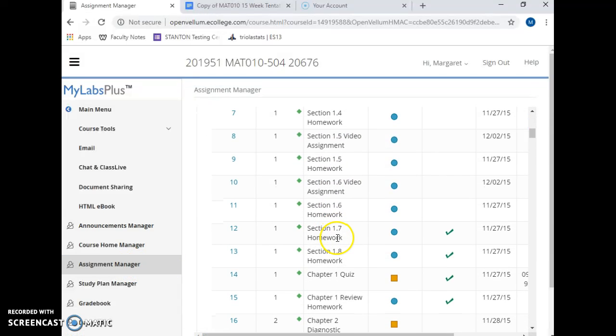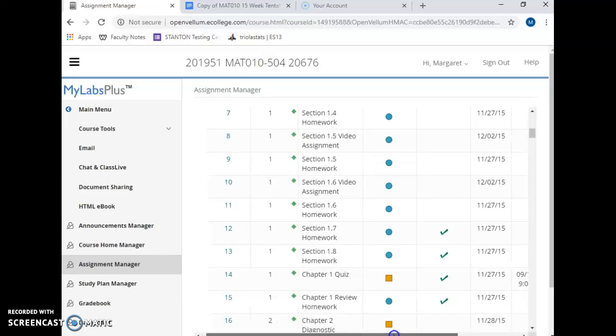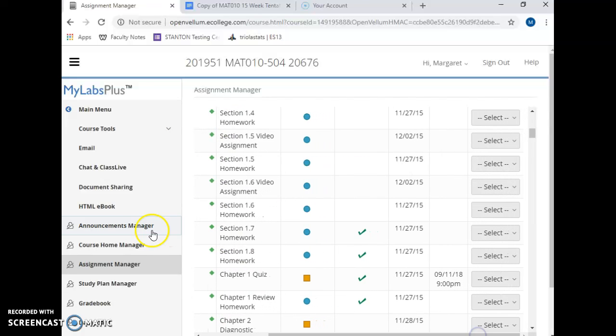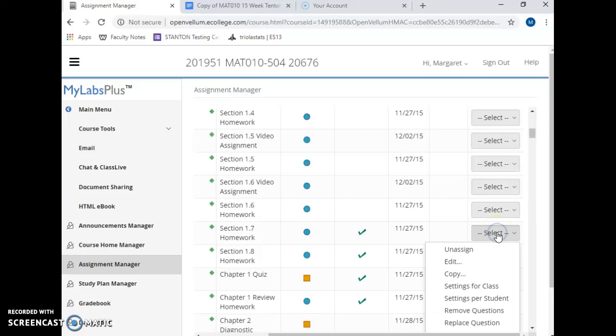Once it loads, go to the homework assignment that you want to adjust. I'm going to adjust the first homework assignment, section 1.7 homework. Hit Select and Settings for Class.